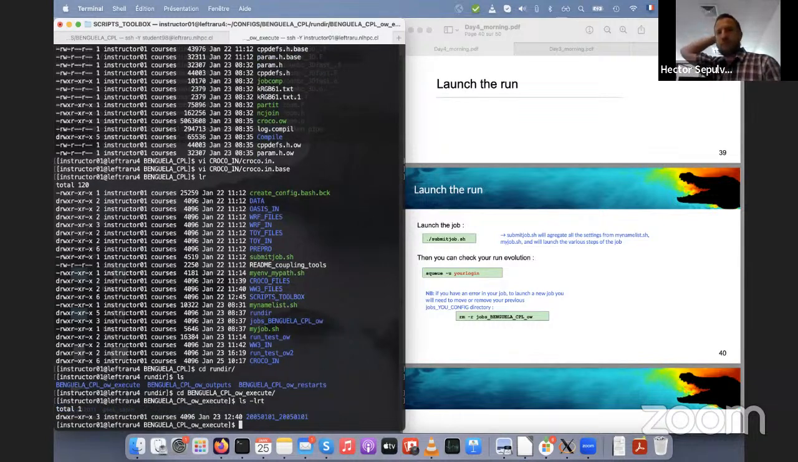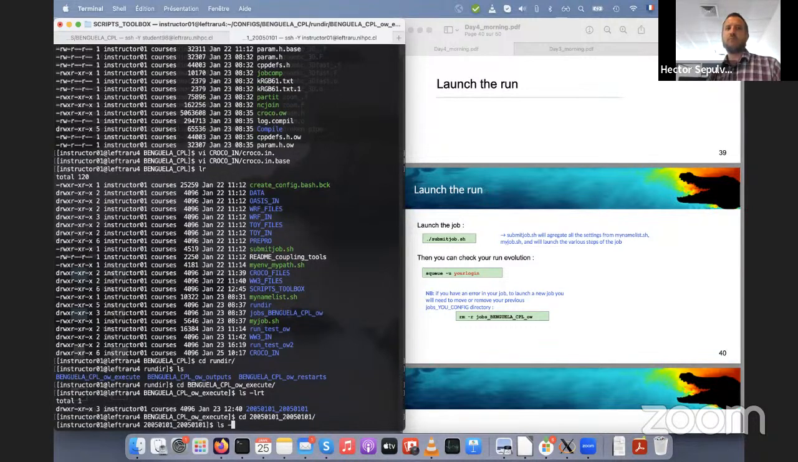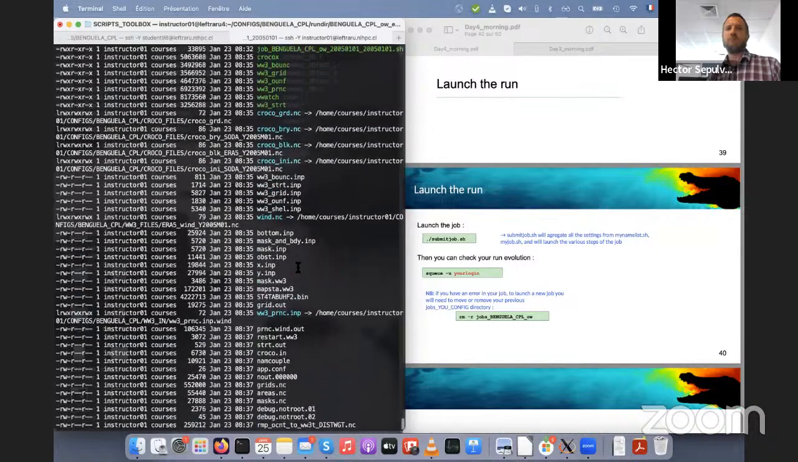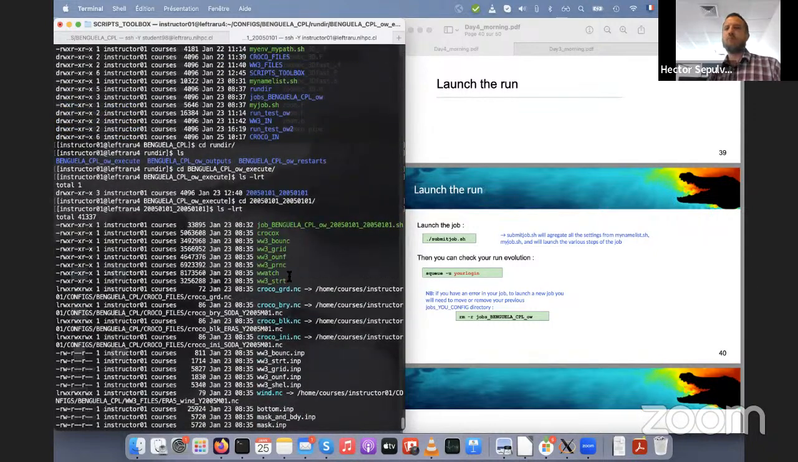And then there is a date. Because if you want to do the next month, you will have another directory with the next month. And here you will have where the execution happened. And you can see that the toolbox has brought there everything. So it has brought there the executable. So typically you will have here exactly the same thing, the same file that is brought to the run test OW yesterday by hand. So you have the executable, they were renamed automatically.